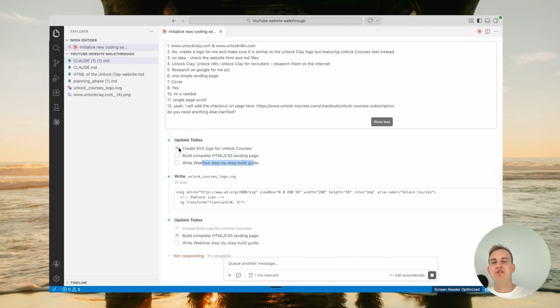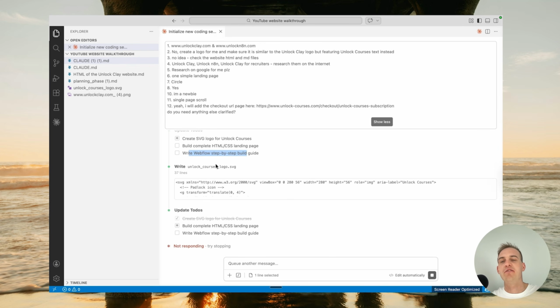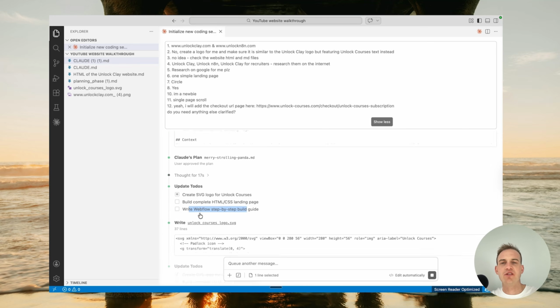You just need to be able to see that, hey, it's created a logo for Unlock Courses, and now it's moving to build the complete landing page, and then it will help you deploy it inside of Webflow, right? And you can see it's still going. So assuming that it's loading at the bottom here, it should be completely fine. So let's just give it a bit more time.